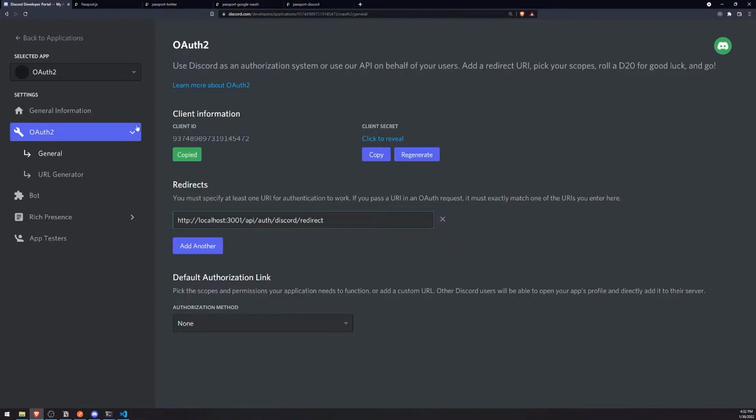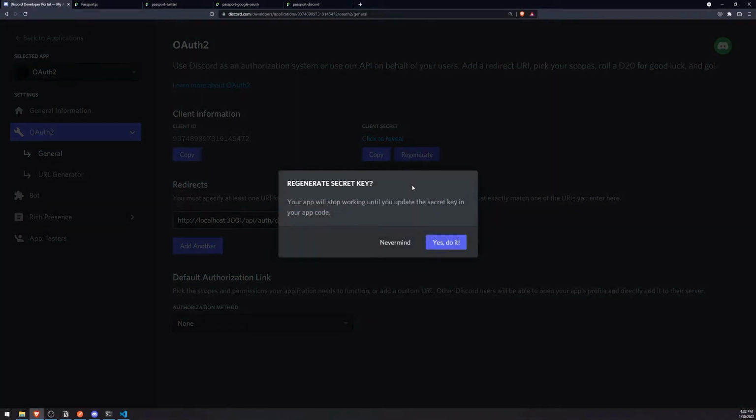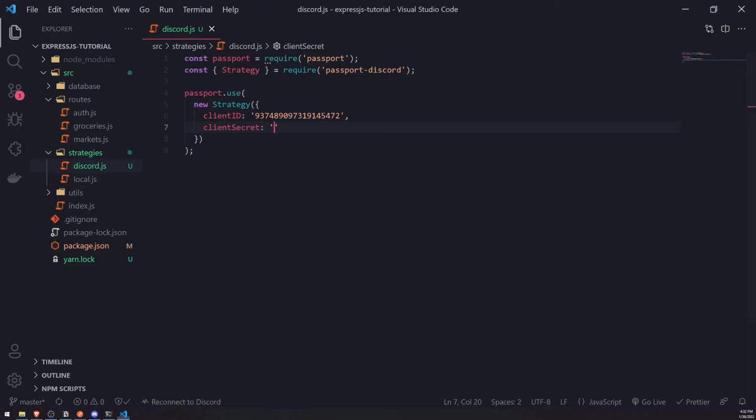Let's copy the client ID and paste it here. We need the client secret. For the client secret, you need to make sure that this is kept secret. For demonstration and tutorial purposes, it's okay that I'm showing you all this, but like I said, for a real application, make sure you have this saved somewhere secret, like an environment variable.